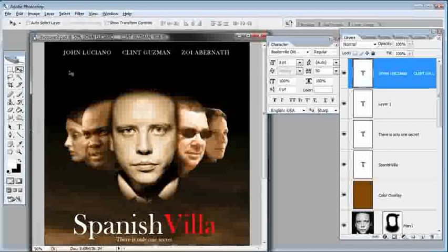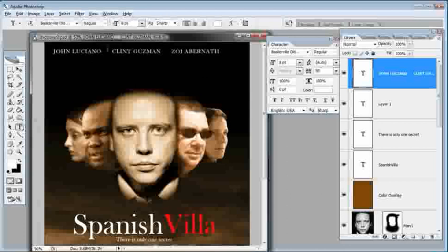Well, instead of creating the names of the actors on just separate type layers, you can create them all on one type layer, and that way you know everything is aligned evenly. And then all you have to do is get it where you want it, but then you can click the cursor somewhere in the middle and press the space bar to create the spaces in between the names, just like this.